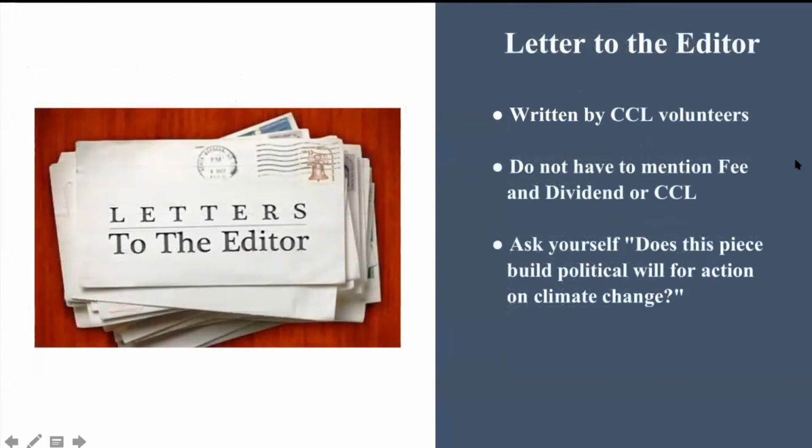Letter to the editor. Use this form to report letters to the editor written by CCL volunteers that have been published either in print or online. The letters do not have to mention fee and dividend or CCL. To determine whether a letter should be counted, ask yourself, does this piece build political will for action on climate change? Letters to the editor are generally between 150 and 300 words, depending on the newspaper's guidelines.